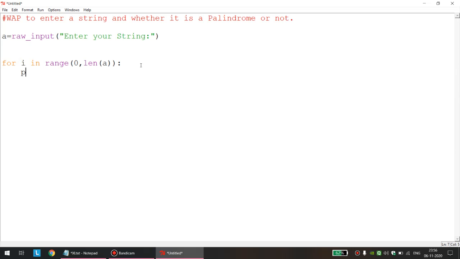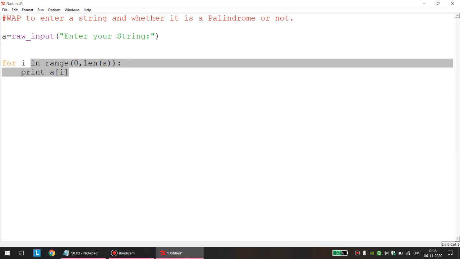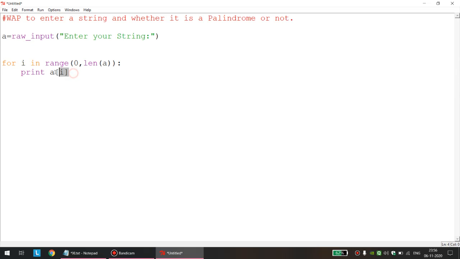So I will write how to access an individual character. Print, what is the name of the string? A. A of what? The variable which will store 0, then 1, then 2, then 3. The variable will be i. So I will write print of A[i]. This is not the final program. The final program is much more complicated. We are just checking whether the input we are giving in the string can be accessed by us character by character or not.